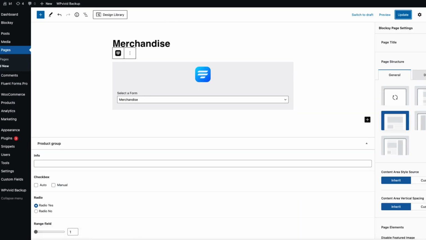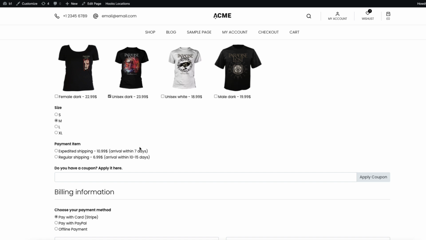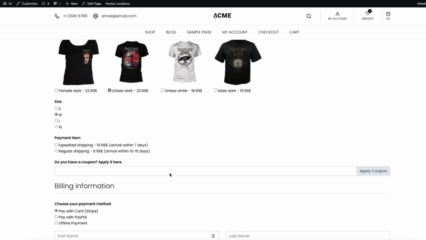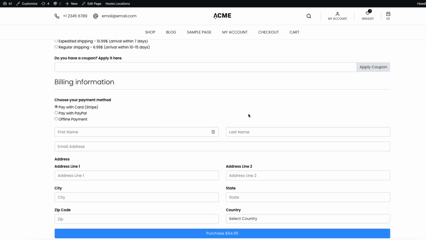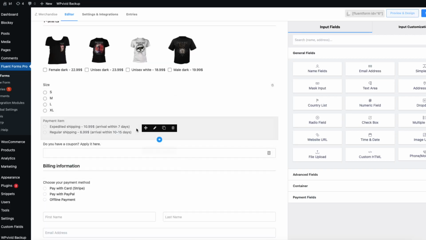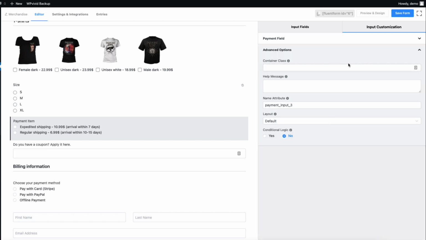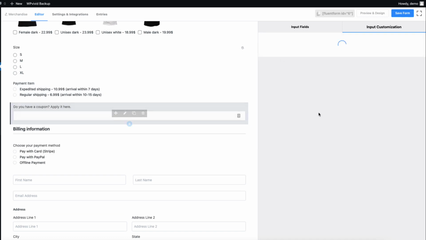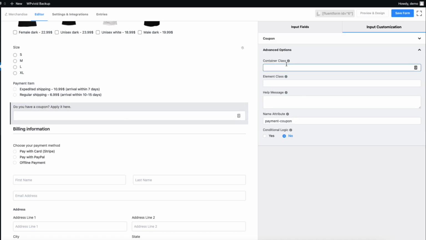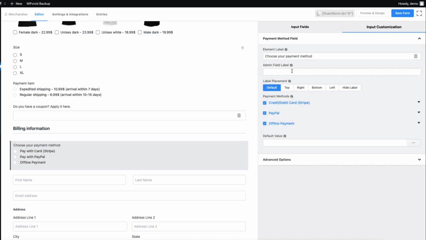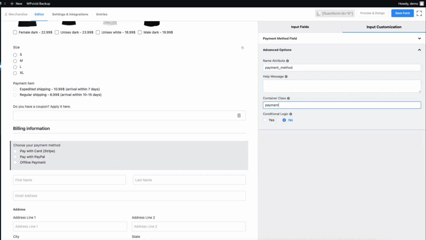Couple of things for me to do here. I would like this payment field, coupon field, and payment method field to be highlighted. Therefore, I'm going to open up the payment item here. Under the advanced option, I'm going to give it a class shipping. For the coupon, I'm going to give it a class coupon. And for the payment, I'm going to give it a class payment.